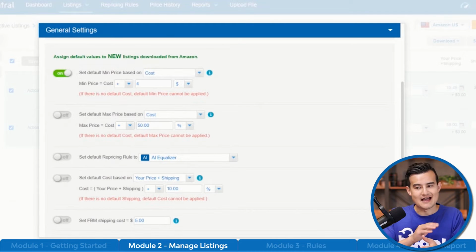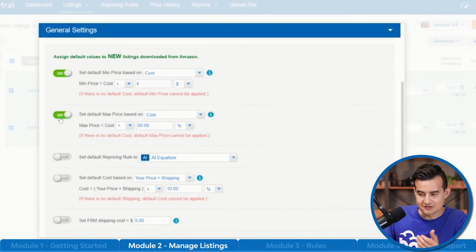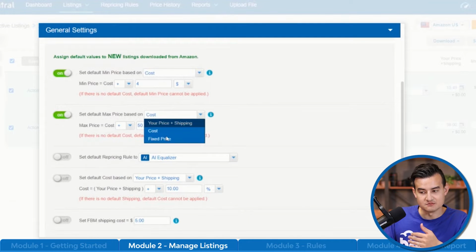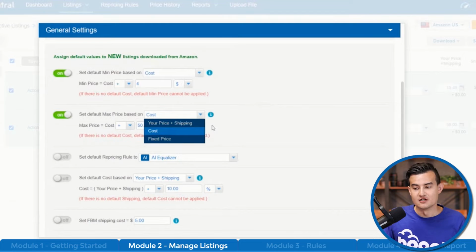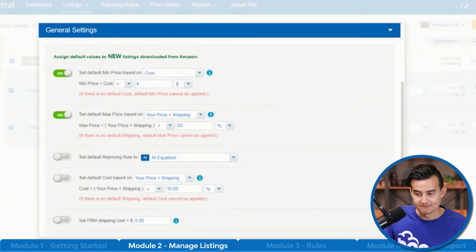Now let's go into the max price. So again, I can set my max price as well. And earlier I taught you how to set your max price. And if you already know what the price is, you can actually set it there. But since the price is different for each item, I'm going to use your price plus shipping. And as an example, I'm going to add 50% here.